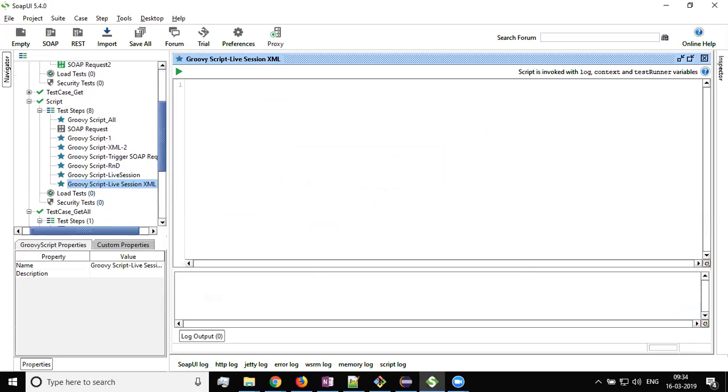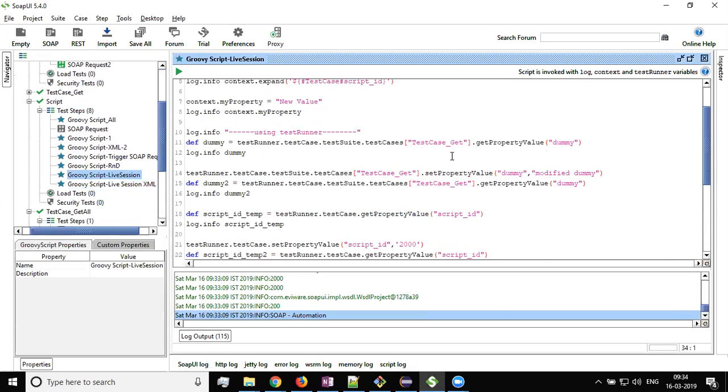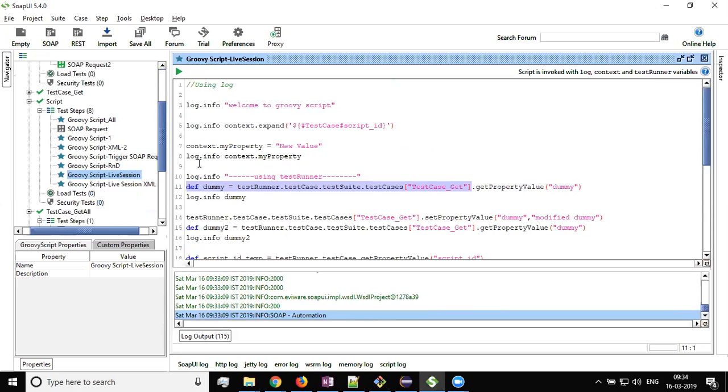Now, till here we have seen the test case. Okay, so this much we had seen, right? Okay, this much we already know.